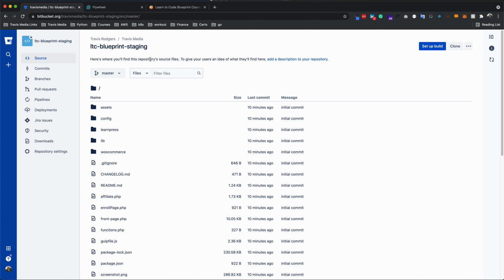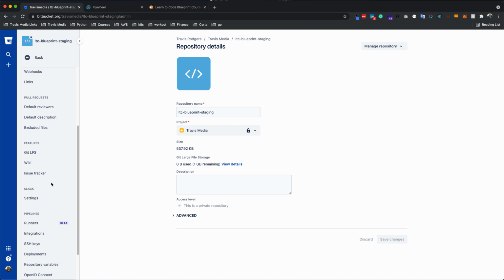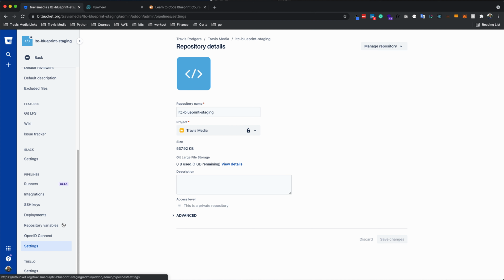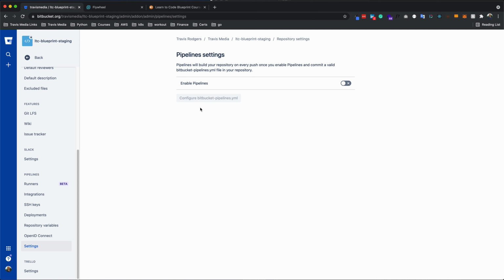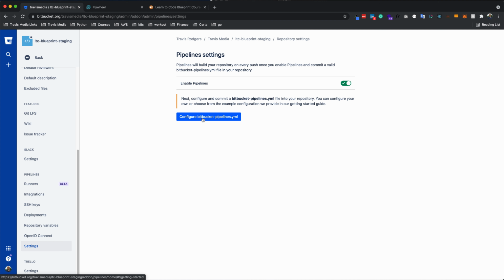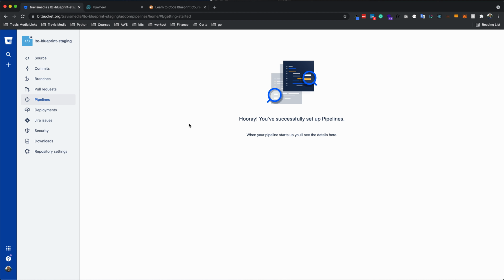So to do that in Bitbucket, you go to your repo. I have my repo open here. I'm going to go to repository settings. I'm going to scroll down to settings, and you need to enable Bitbucket pipelines for this repository. So enable pipelines, move that over till it shows a check mark, then go to configure bitbucket-pipelines.yml. And it says, hooray, you've successfully set up pipelines, but you haven't. You haven't set one up yet. I don't know why they do that. But anyway, let's go to our code.